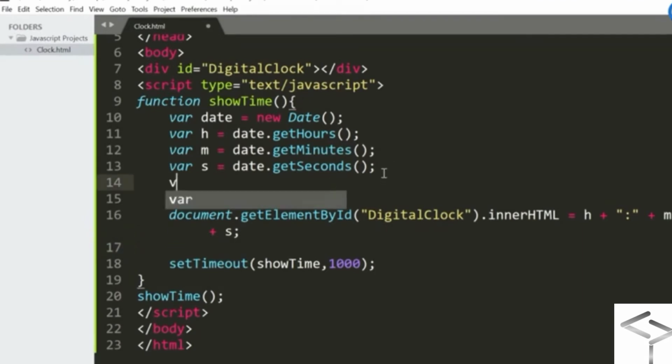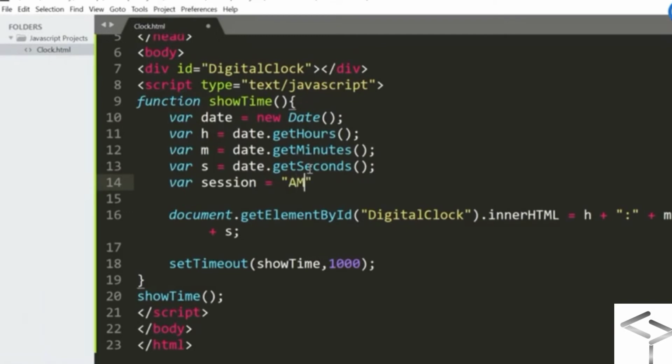we will write one more variable here, which is session. In this session, we'll be able to know whether my particular time is AM or PM. Right now, by default, this is AM. So I'll write AM here, because by default it is AM, right?